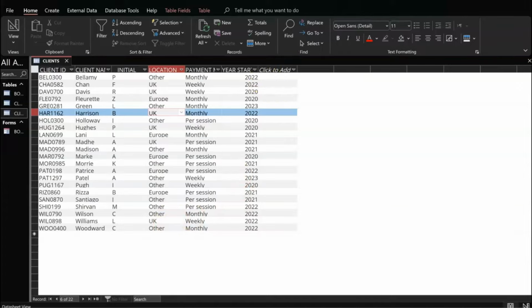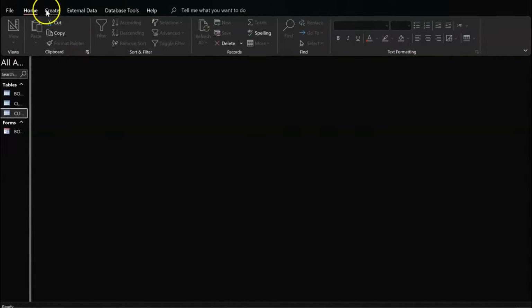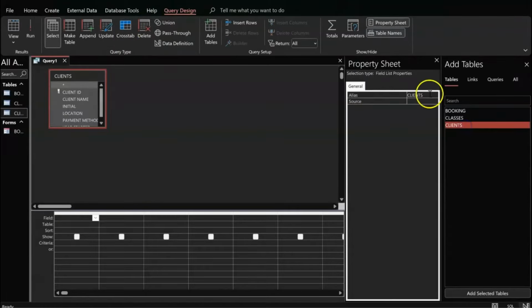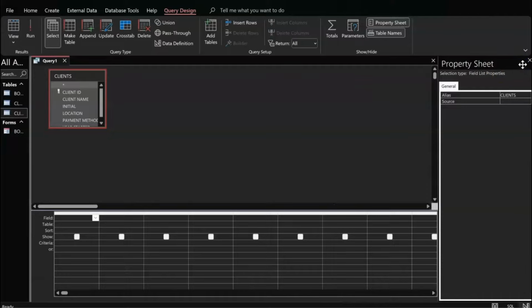2022 or 2023, and pay monthly. So you can see we've got that payment there, pay monthly. It needs to be monthly. So I can close that now, and we're going to create our query. We don't need to use the wizard. I'm just going to go to query design. It's fairly straightforward, this.